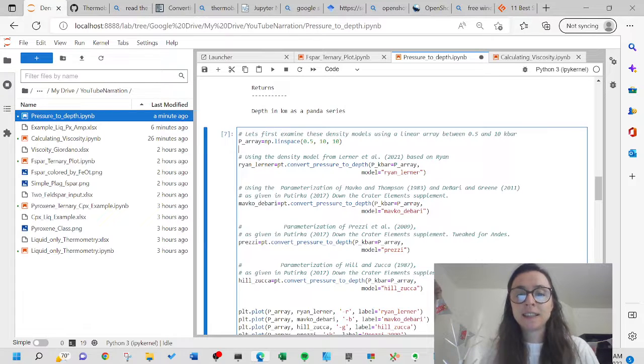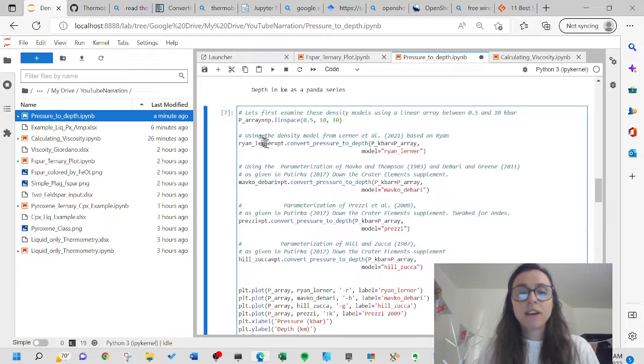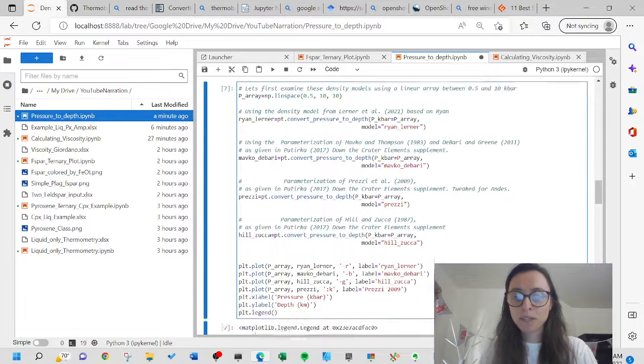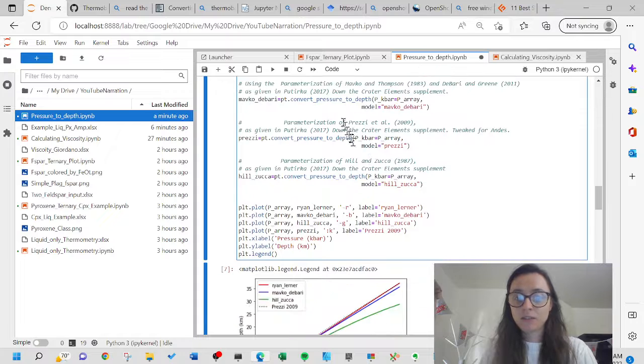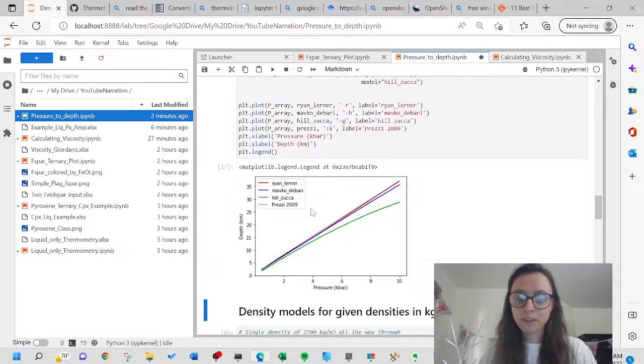So let's just look at what these models look like. First we're going to make a synthetic array of pressures between 0.5 kilobars and 10 kilobars, and we want 10 of them, so they're evenly spaced. First, we're going to use the density model from Lerner et al. 2021, based on Ryan. So here we say convert pressure to depth. We give our pressure array in terms of P kilobar as one input, and the second is the model we want to use. We're running this for three different models, and you can read about those in the documentation. We're simply going to plot pressure against calculated depth. You can see this is what the different models look like. They don't look that different, but you can assess what the difference is.